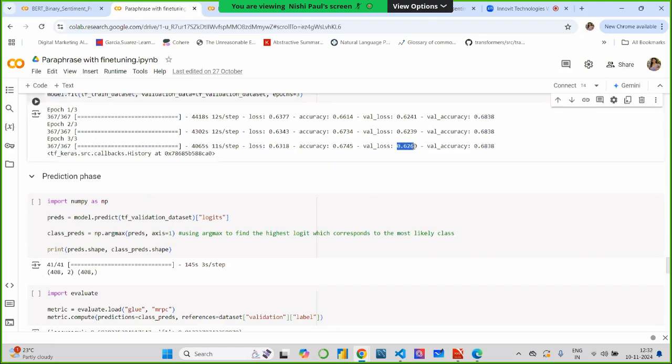However, if you train it for a longer time, you will see that the validation accuracy and the training accuracy will be quite similar to each other and it will give you some satisfactory results.